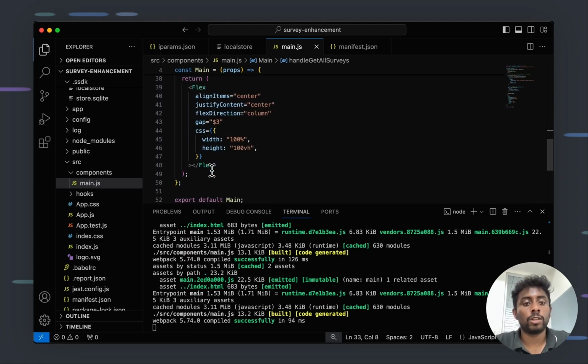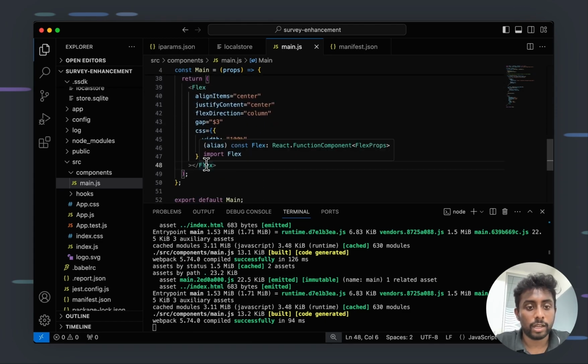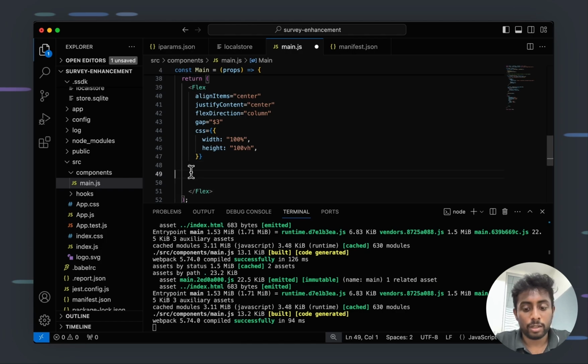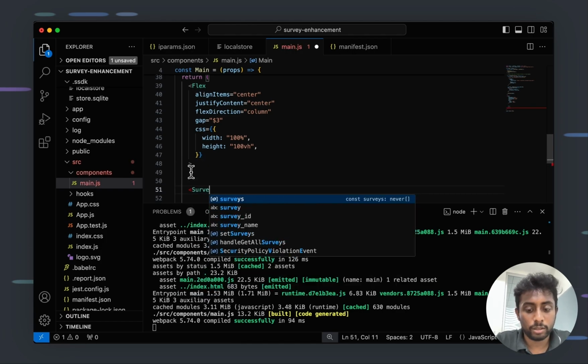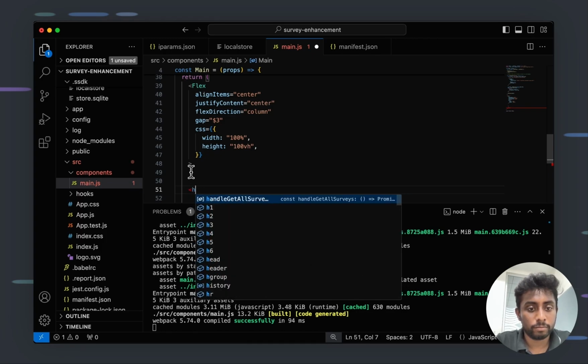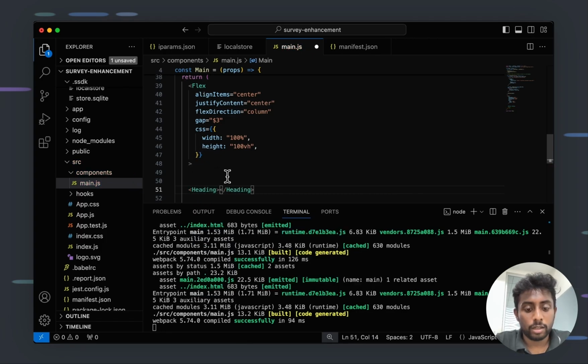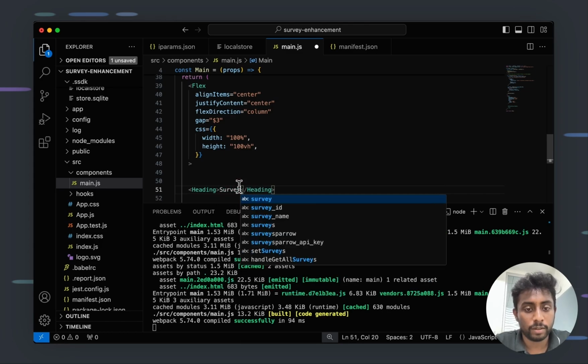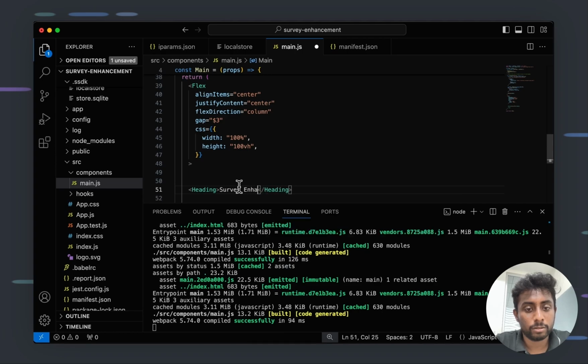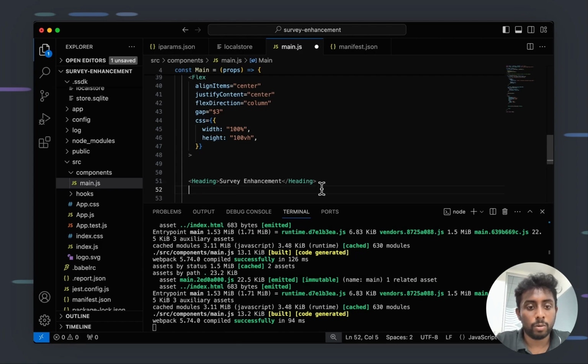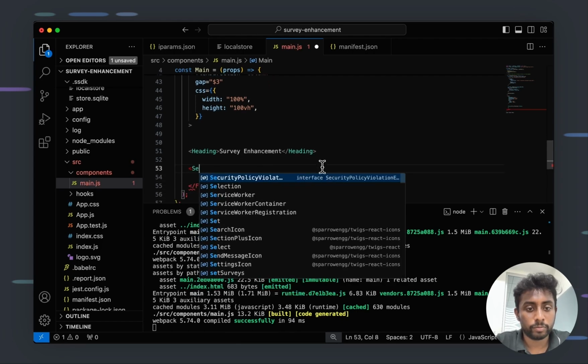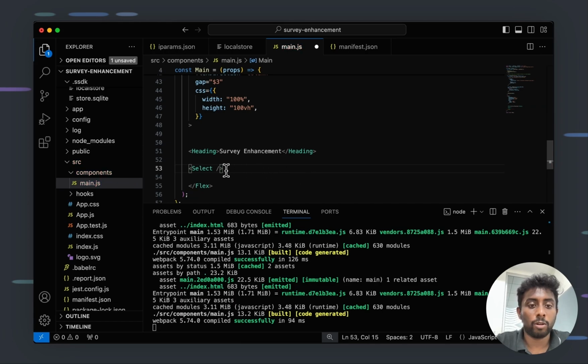Now we need to show the list of all the surveys, right? In that case, what I'll do, I'll first create this something called heading. Heading tag allows you to create, as the name suggests, h1 h2 kind of elements. So here let me just name the application survey enhancement, and then we need a select drop down to get the list of all the options.